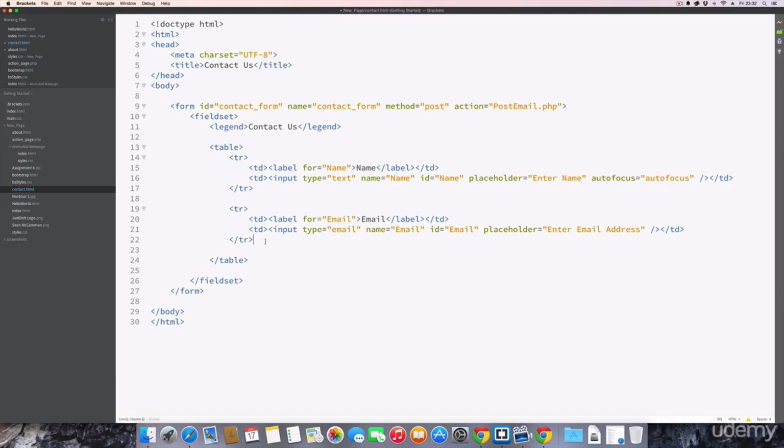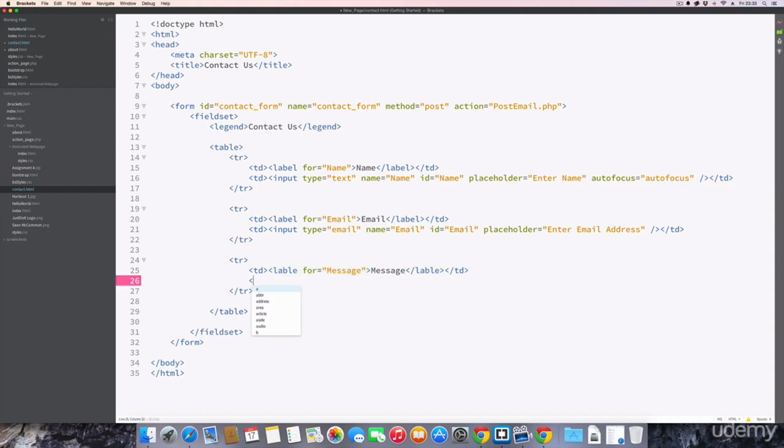So another table row, and this one is going to be for our message. Okay, so first of all we have a TD, and then again we have label for message, and then in this one, instead of using input, we're going to use a thing called text area.